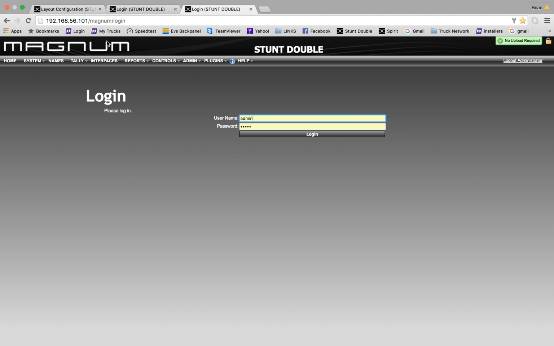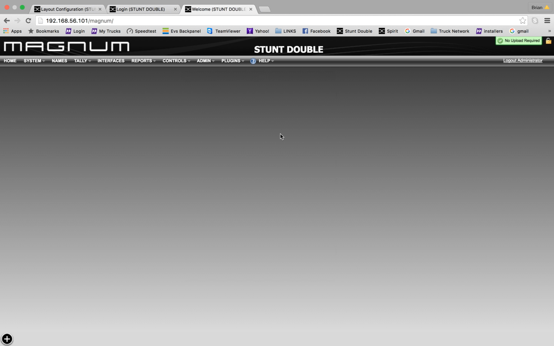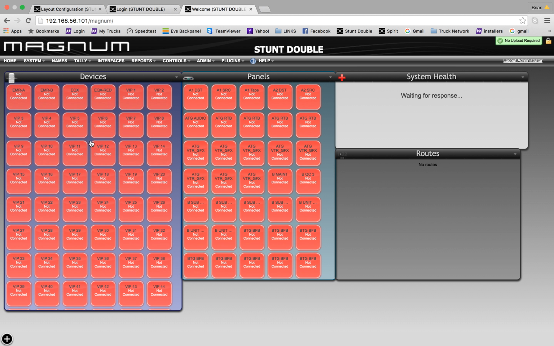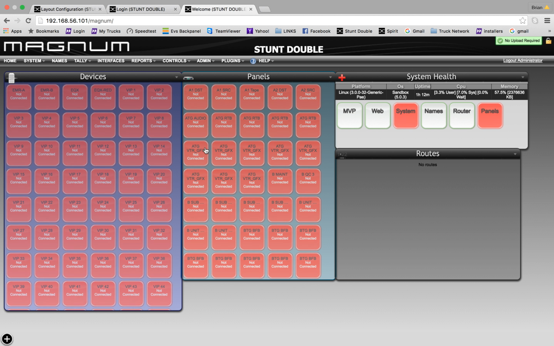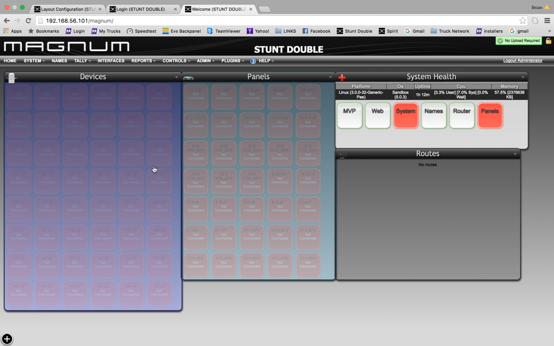In my case, I'm using the virtual box, so the number is quite a bit different. When it brings up this page, the username is admin and the password is admin, all lowercase. When you click on it here, this will bring up everything that's connected to the router. Right now, because I'm in VirtualBox, nothing is connected, so everything's showing up red.